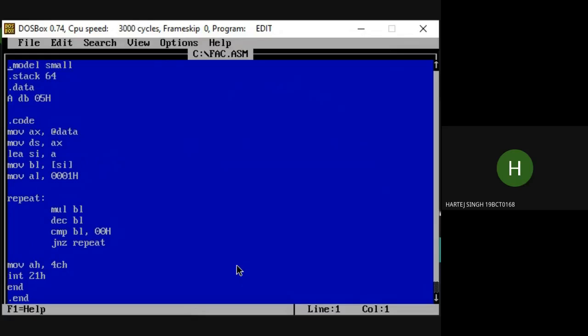MOV BL, [SI]. Here, an index addressing mode has been used in which the content of SI, that is the offset value of data, which we provided as 05 in hexadecimal, is transferred to BL register. The next statement, MOV AL, 0001 hexadecimal, is an immediate addressing mode because data is the part of the instruction. The data in this instruction is 0001 hexadecimal.